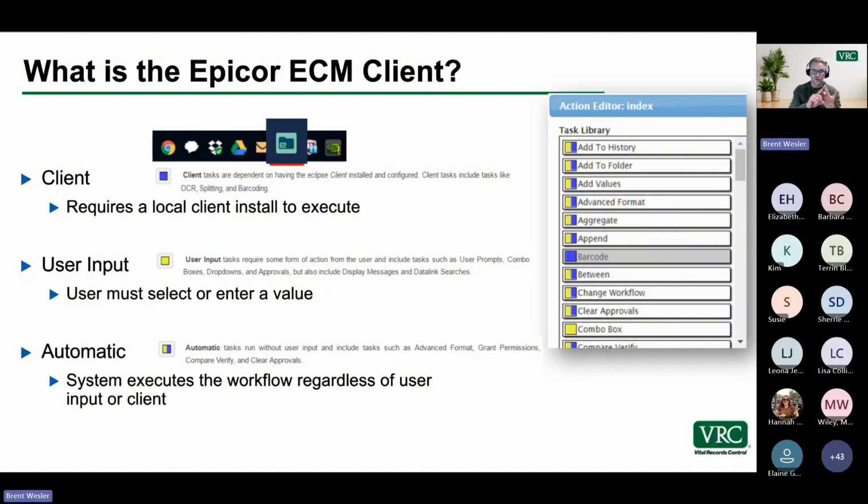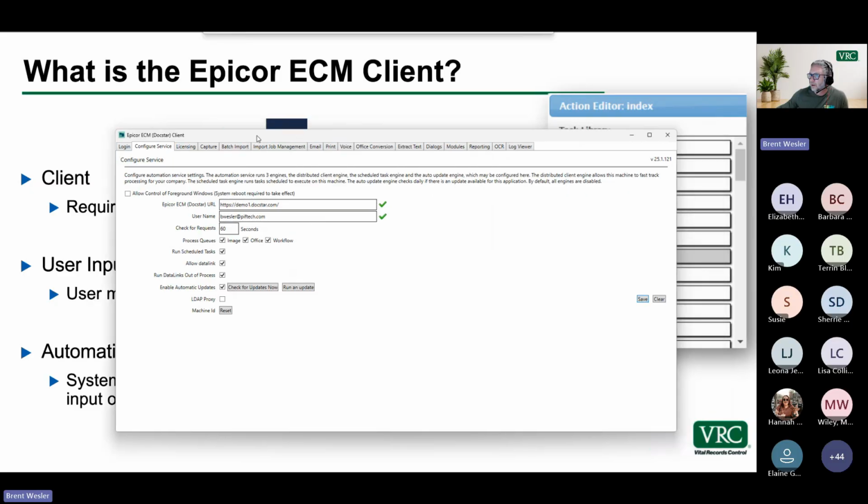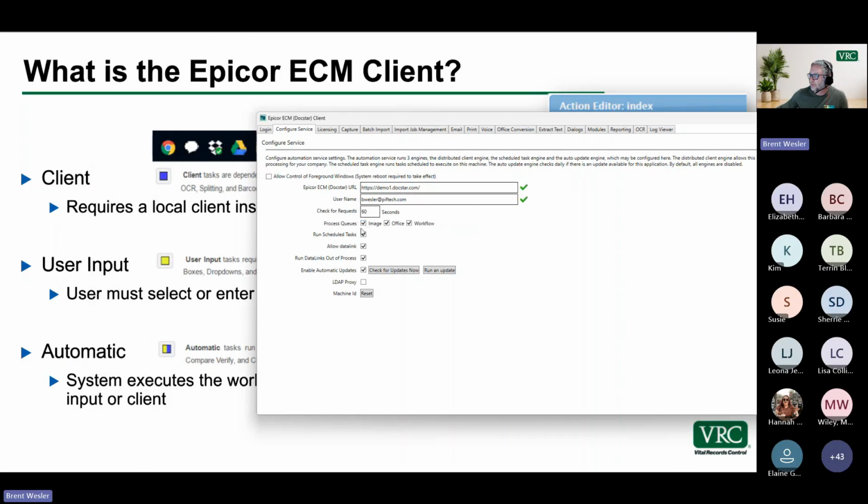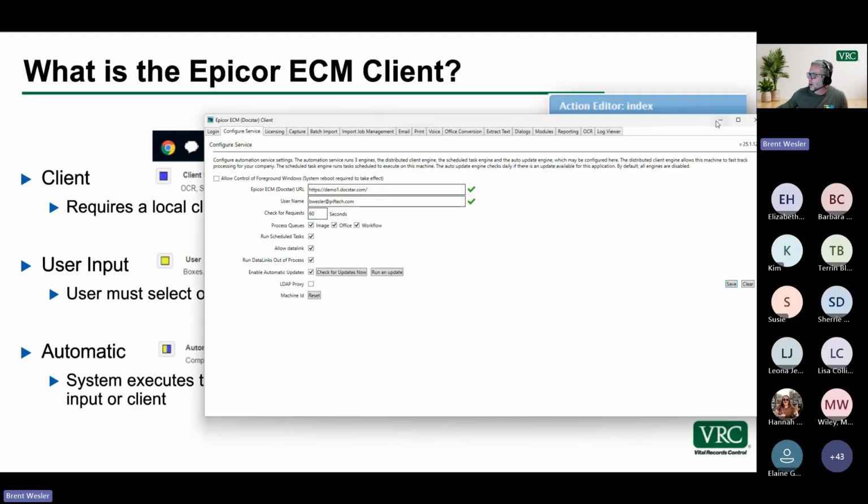Good example, OCR. That happens on your workstation, right? So as long as you have the client somewhere in your network, you'll be able to OCR documents, use barcode recognition, barcode separation. Any of that stuff requires the client. And again, that's what this Docstar client application is here that you see. You'll notice that things like image processing and those types of things are all specific to OCR.